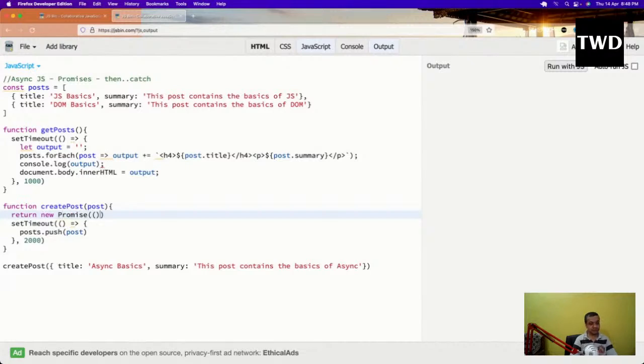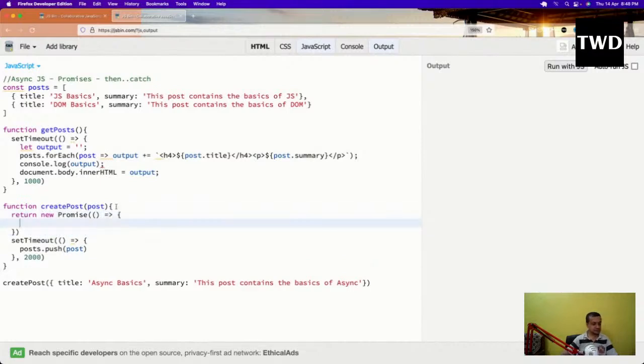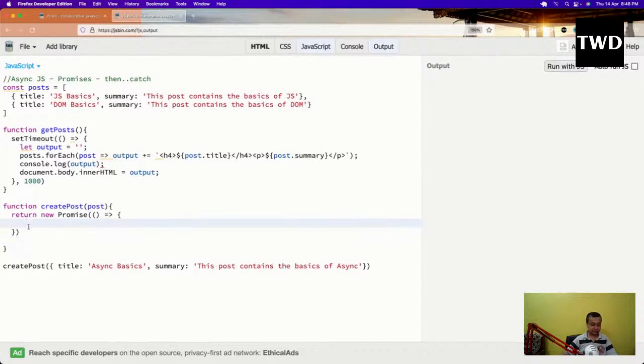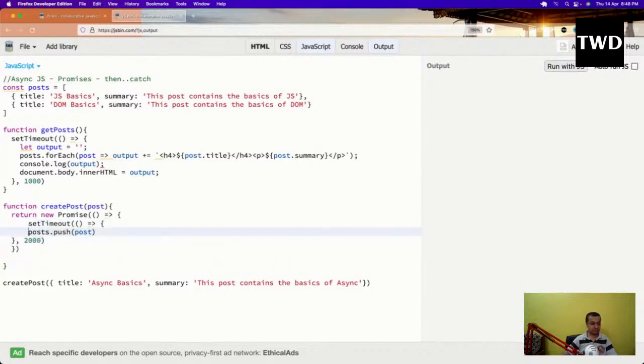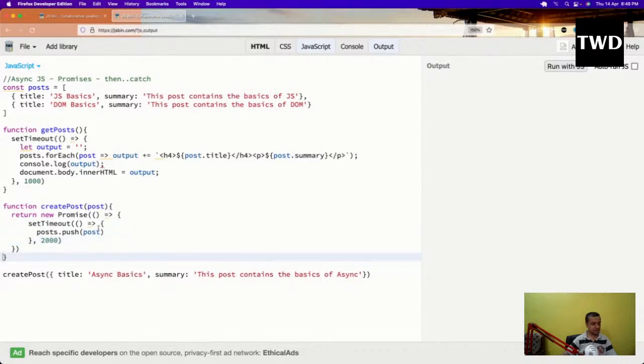What are these promises? Promises are the new age thing. What happens with promises is like the promise which you make in real life. Here, the promise is there, and in the promise we'll have something known as resolve and reject. Then this setTimeout is there. In this setTimeout I have a post.push.